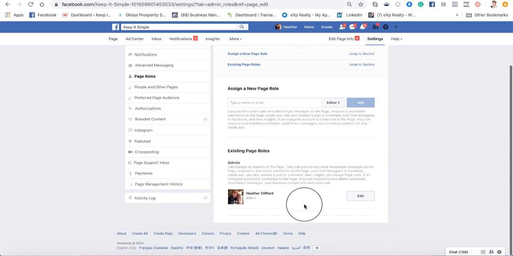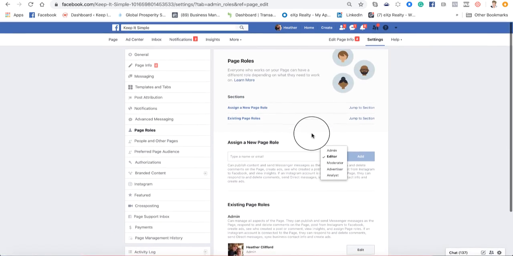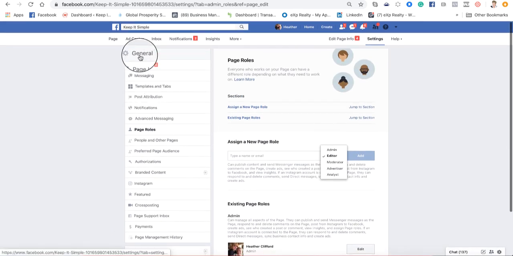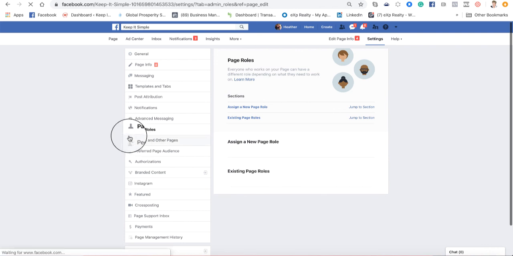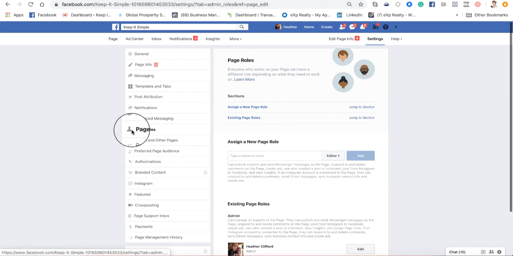If you put someone on a page as perhaps an editor, moderator, or advertiser, what you're going to see is they're not going to have a general tab, which means they will not be able to delete that page. So page roles, once again, is important for you to add people so they can manage your business page if in fact you are too busy to do so.